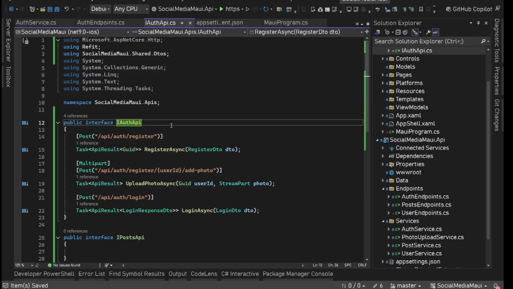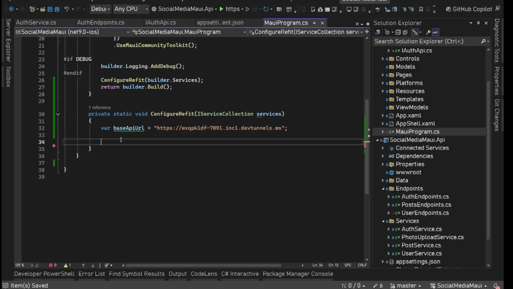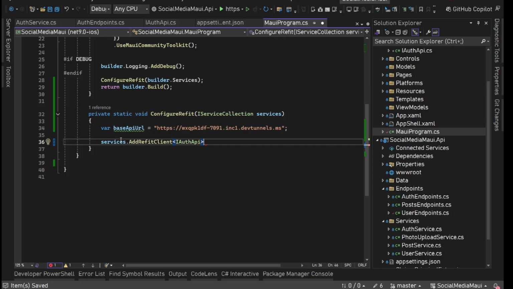So our IAuthApi is ready. We'll add others later, or not much later. But right now let's set IAuthApi. So then we'll go to our MAUI program, and here we already have our base URL setup. After this, we are going to say services dot AddRefitClient. Here we need to provide the type. That means IAuthApi, the type of our interface. Now we have connected it. Now we can leave it like this for default stuff. But here we will not have direct default stuff.